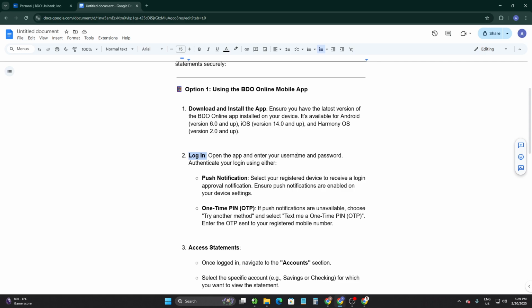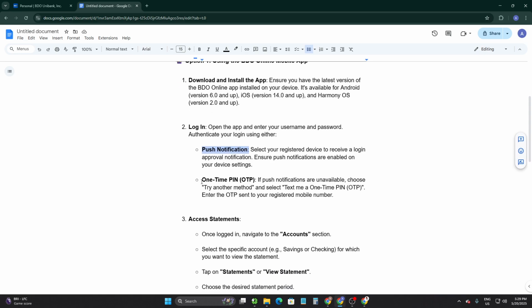Then log in. Open the app and enter your username and password. Authenticate your login using push notification. Select your registered device to receive a login approval notification. Ensure push notifications are enabled in your device settings.